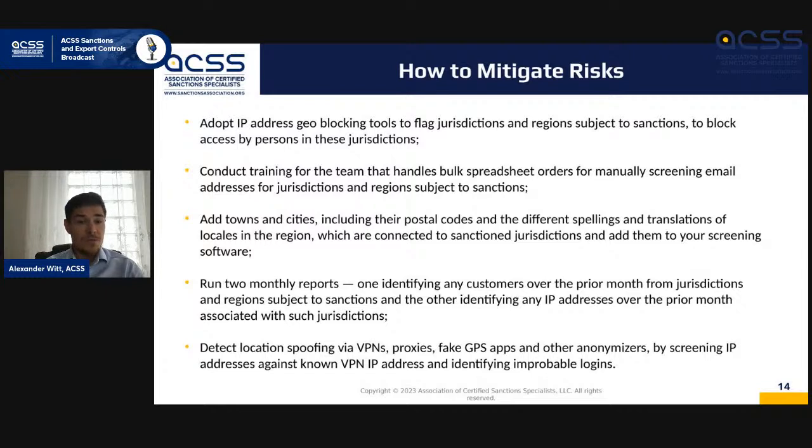What you can also do is run two monthly reports. One report identifying any customer over the prior month from jurisdictions and regions subject to sanctions, and the other report identifying any IP addresses over the prior month associated with such jurisdictions. And when you have a look at these reports, you can decide if there's anything that you need to dive deeper into and analyze.